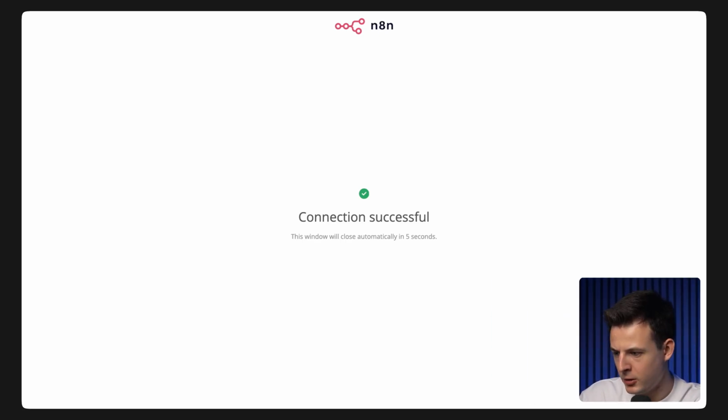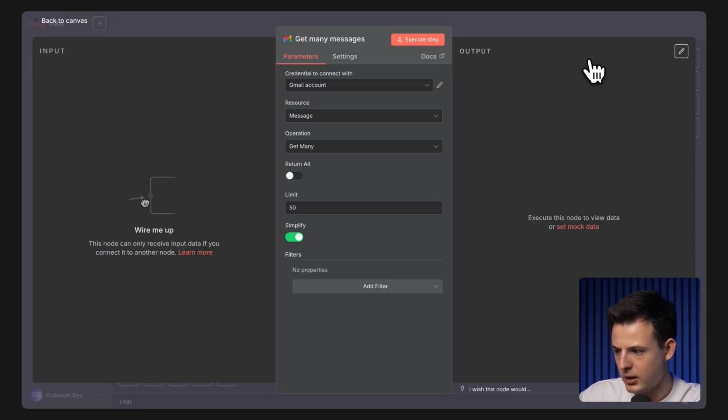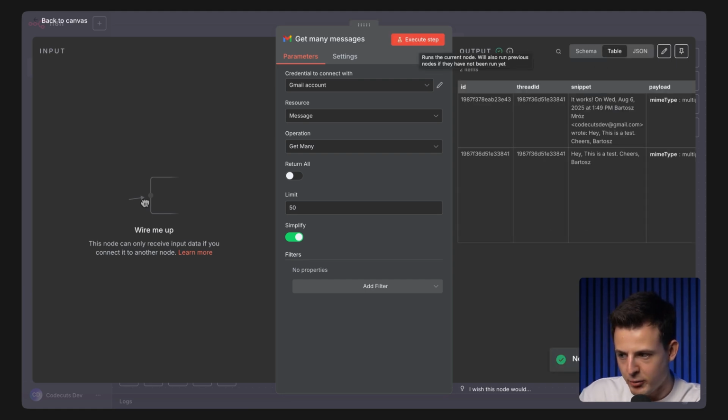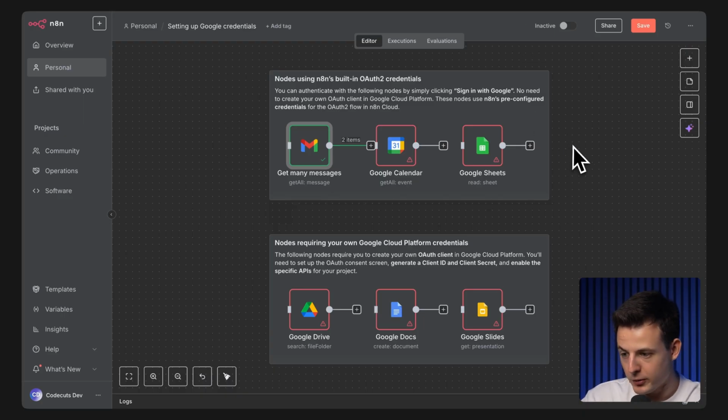Connection is successful. The window will close automatically. Here it is, account connected. So right now we can close this one and we can execute this step. The data has arrived. I just got 2 messages fetched from my mailbox. This is correct because this is all I have in here. So our first credential worked. I can see n8n renamed this node for me. Okay, that's acceptable.